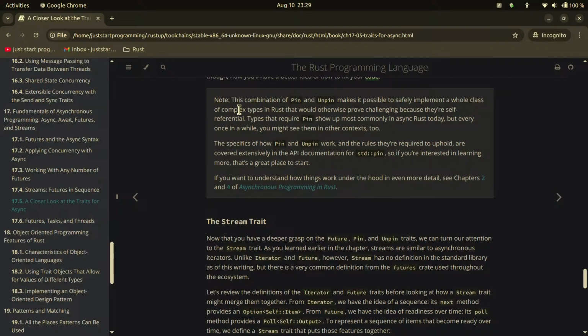Note this combination of Pin and Unpin makes it possible to safely implement a whole class of complex types in Rust that would otherwise prove challenging because they are self-referential. Types that require Pin show up most commonly in async Rust today, but every once in a while you might see them in other contexts too. Okay, so advanced Rust, async Rust.